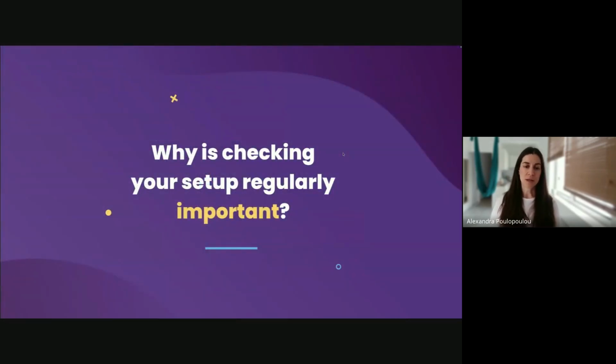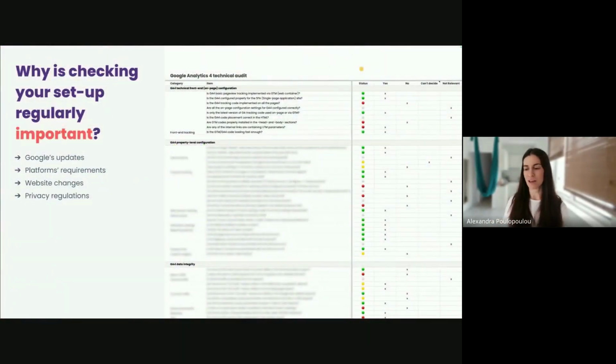Okay, enough chit-chat. Let's start by discussing why checking your setup regularly is important and why we are repeating this workshop, because a lot has happened since the last time we spoke about it. By that, we mean we had several Google updates, either consent mode, which was mandatory to implement in March 2024, or platform updates and requirements. GA4 is constantly changing, bringing up new things, taking back others. So it is very important to stay updated and make sure that they don't break your setup.